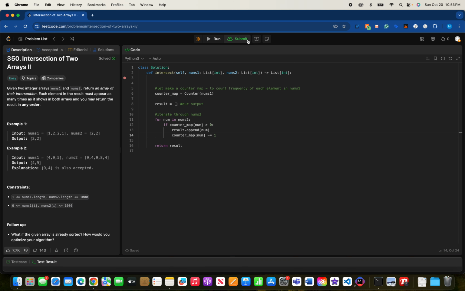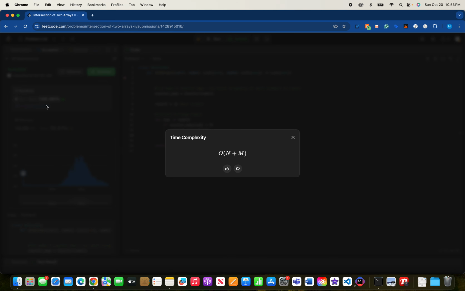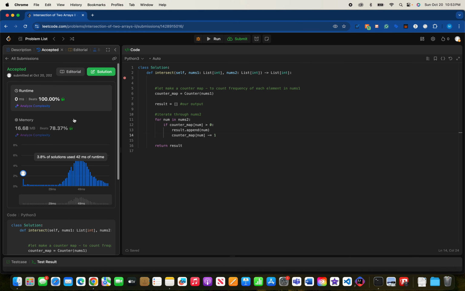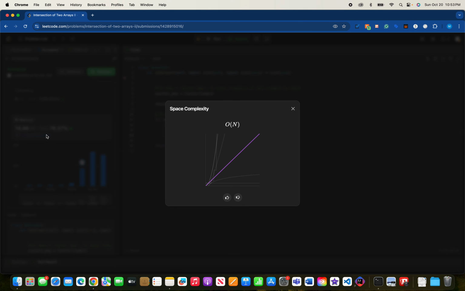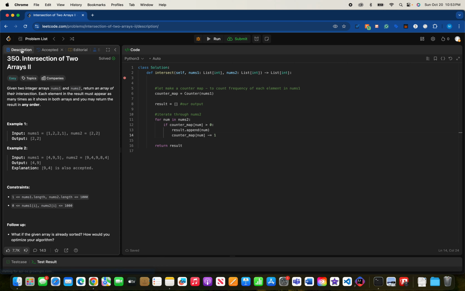And let's submit to see if it's going to pass all cases, and it's been able to pass all cases. Time complexity is O of n plus n. Space complexity, I believe, is the same too, O of n. And that's it for this problem.